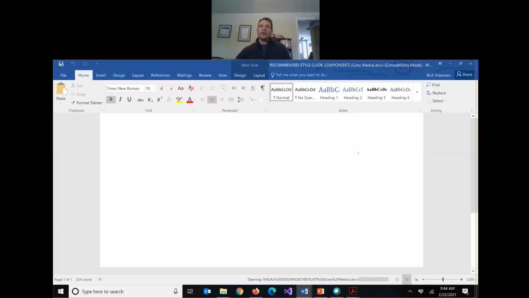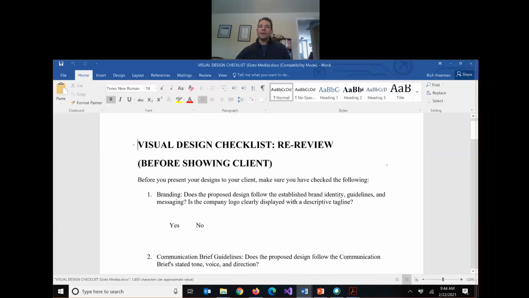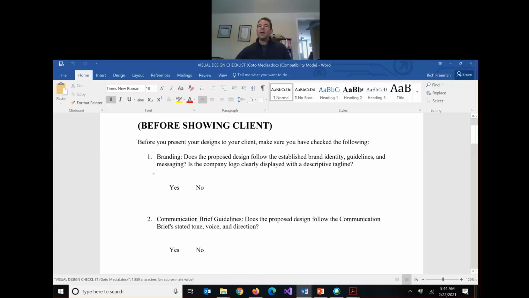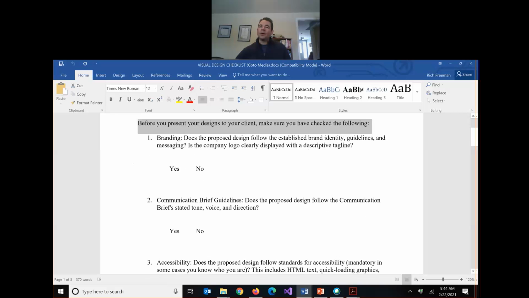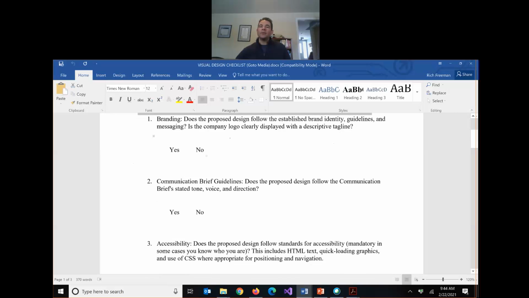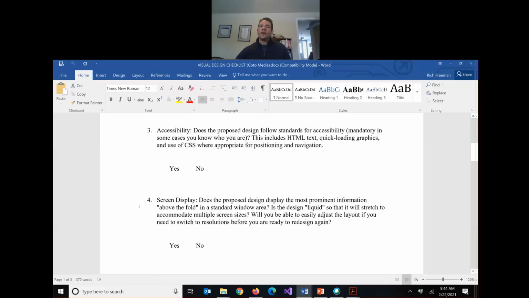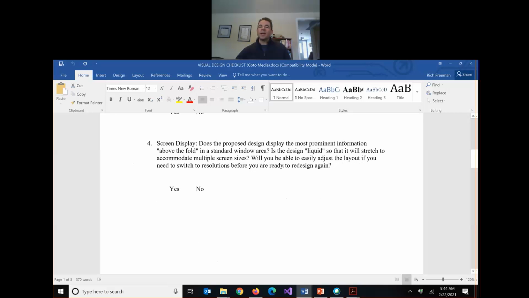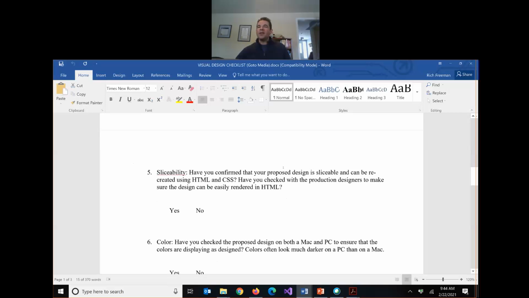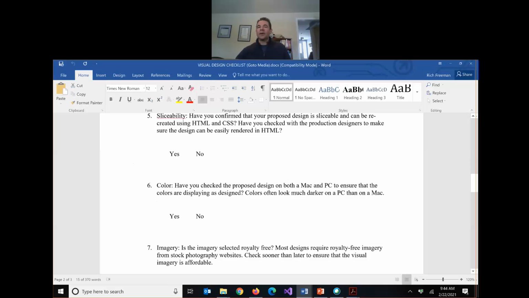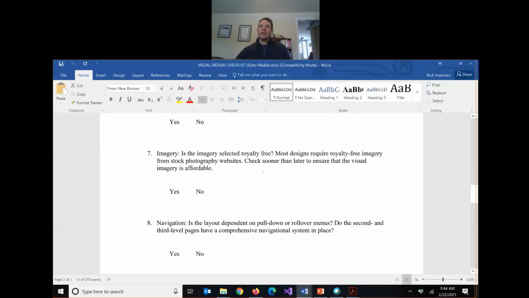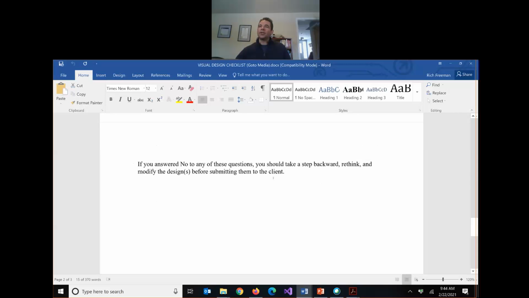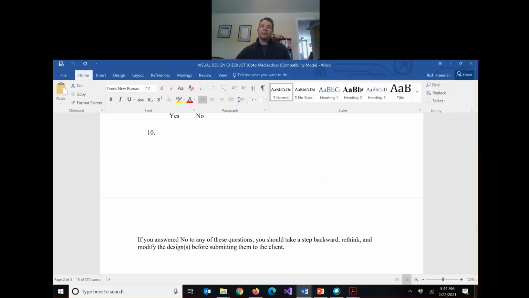They've also created this visual design checklist. This would be a good checklist to run through before your presentation on the 15th, right? Where you can check, are we on brand? Do we have accessibility considerations? Do we have liquid screen display? Some of these things are a little bit dated. Have we looked at Mac and PC? What about our images in navigation, our font sizes? So there's a little checklist you can run through.